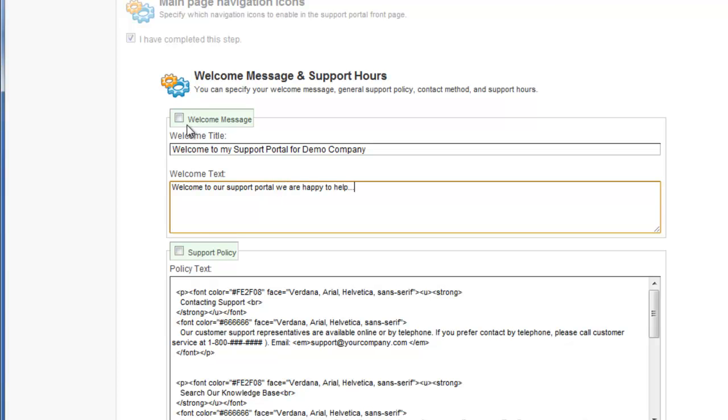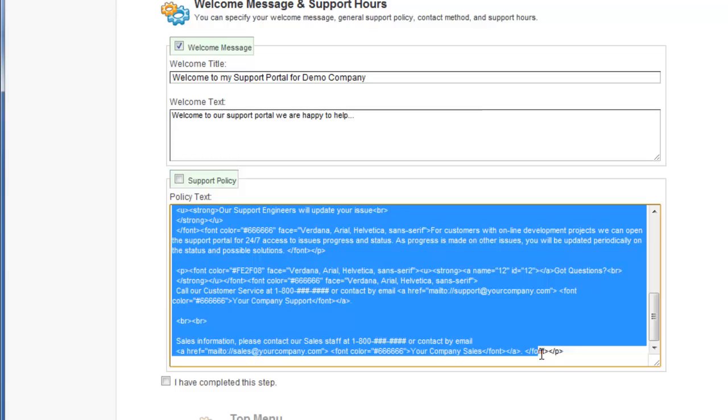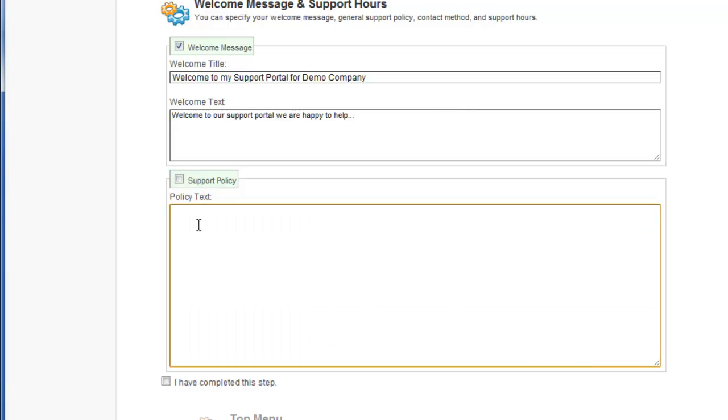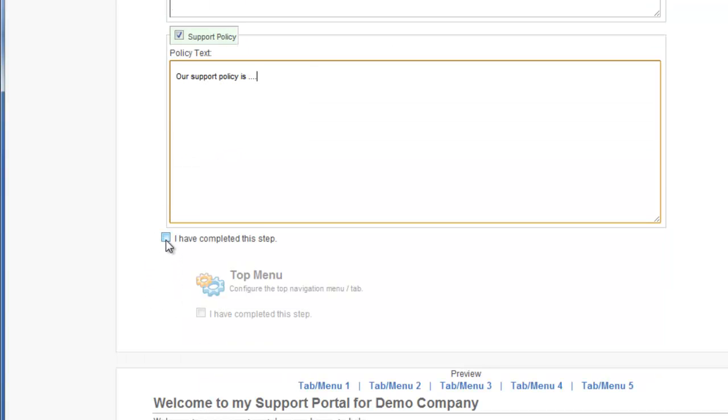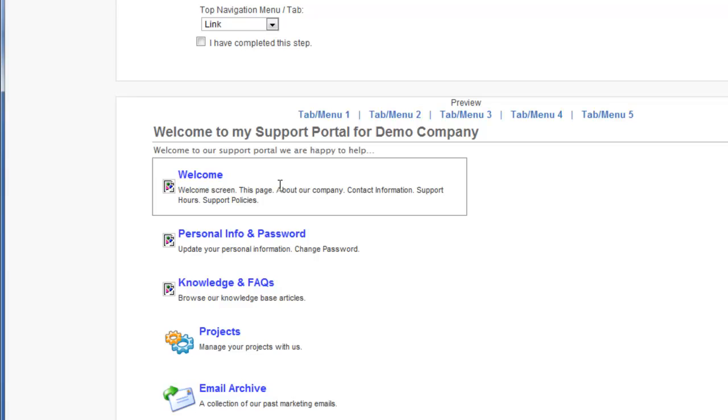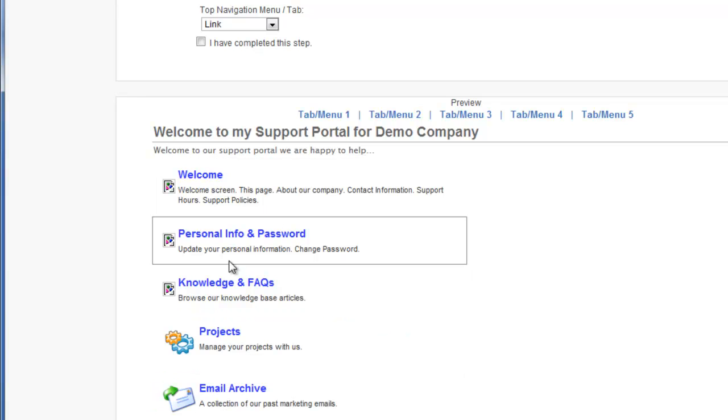Alright, so I just check the box to say that I want to show that. If you want to put a support policy in here, you can check that box. Then once you've completed that step, you just say I've completed this step. And there you go. There's an example of what it's going to look like. There's the tabs across the top and the links across the bottom.